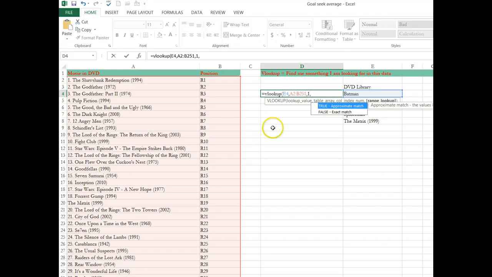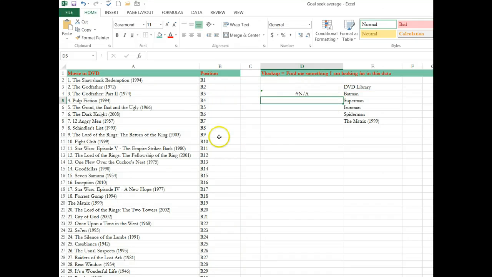It asks whether it can be an approximate match. VLOOKUP generally is used for numbers, and we cannot go for an approximate match here because it's text, otherwise it will mess up the data search. So here we'll just go for FALSE, saying we want an exact match of the movie name. And when I hit enter, it says there are no movies with the exact name Batman.